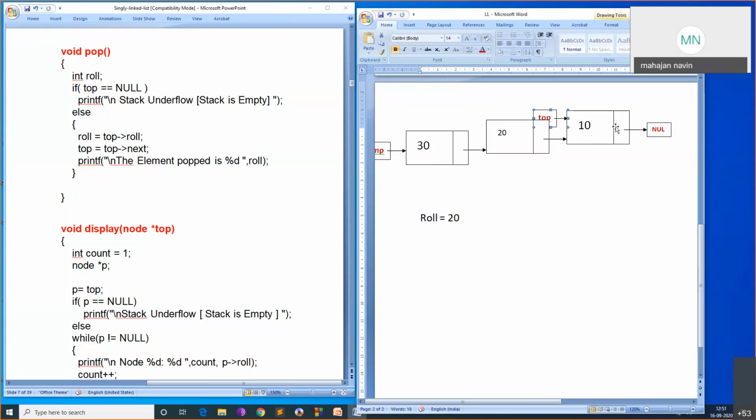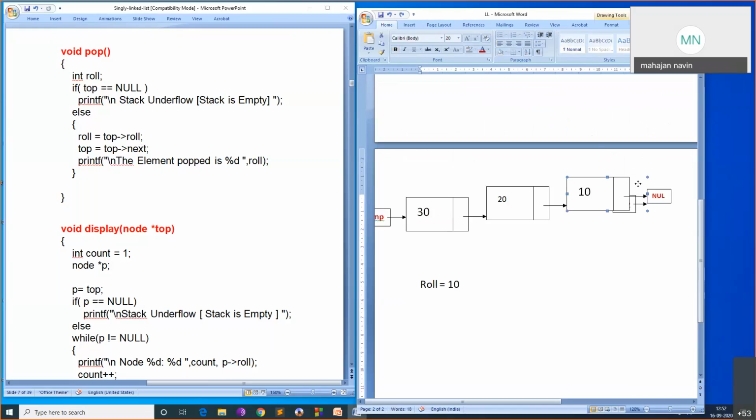Again you come here and you want to remove this one. What will you do? Roll equal to top of roll, that becomes 10, which is assigned to roll number 10, and top you will assign to top of next. Now top equal to top of next, which is pointing to null. Now top becomes null. So top is pointing to null.